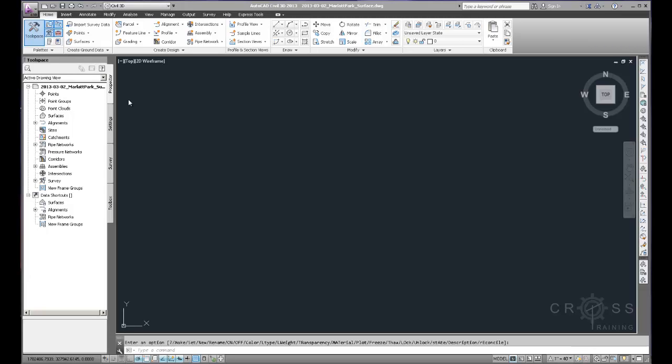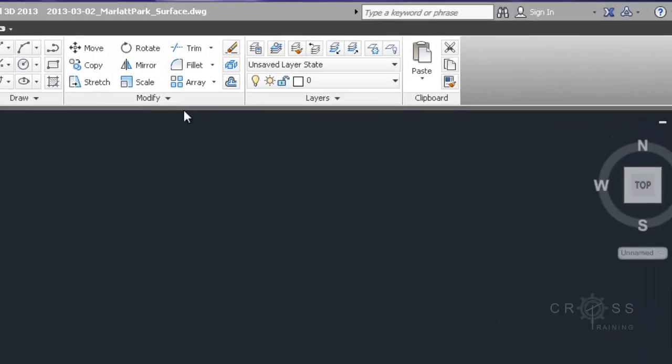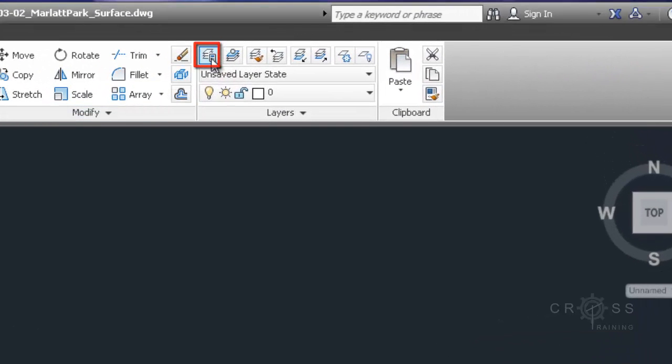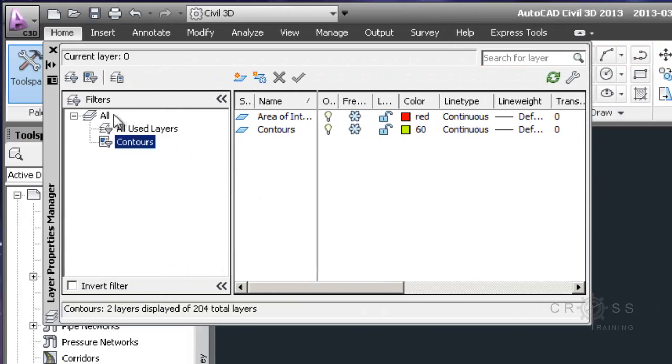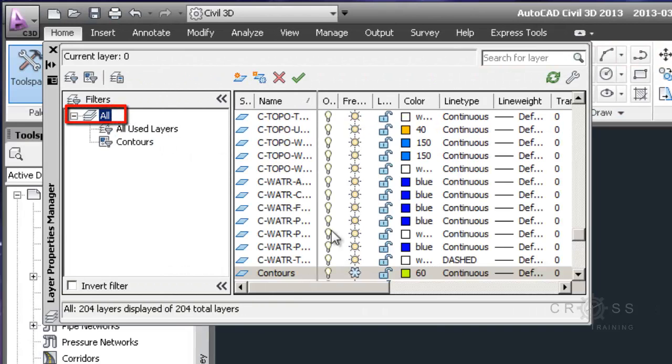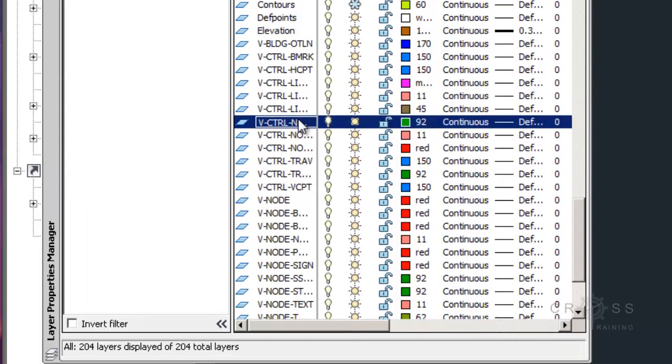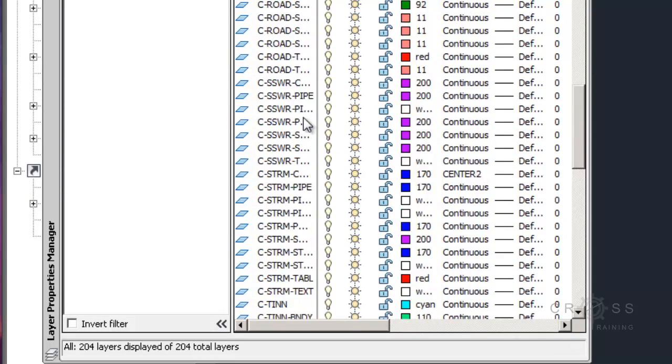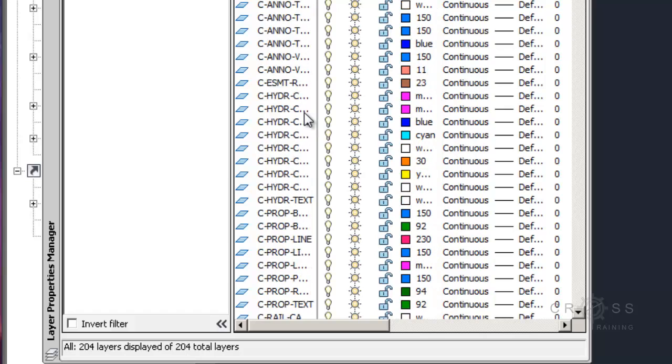The first step of our surface creation process is drawing preparation. We need to make sure that we are in a native Civil 3D file. One way to find out is by simply opening up your layers and clicking on all, and seeing that you have all of the layers that Civil 3D normally comes with when you first open Civil 3D and open a new drawing.